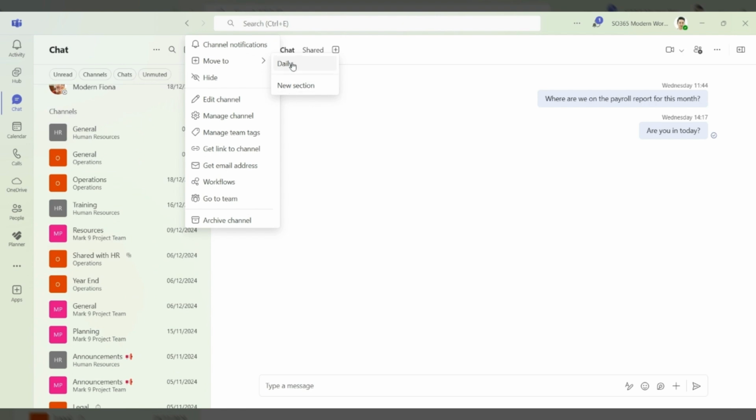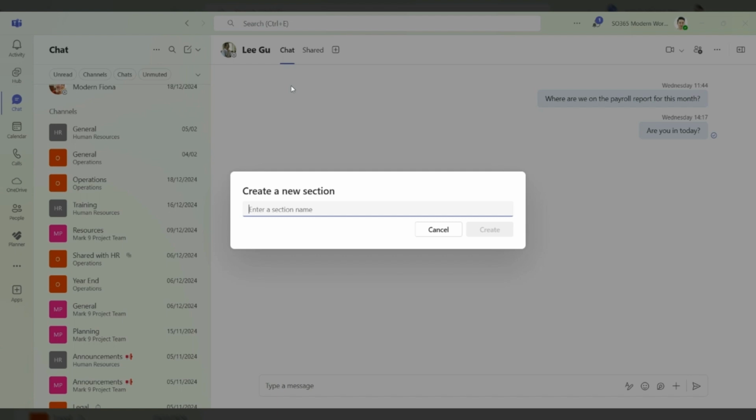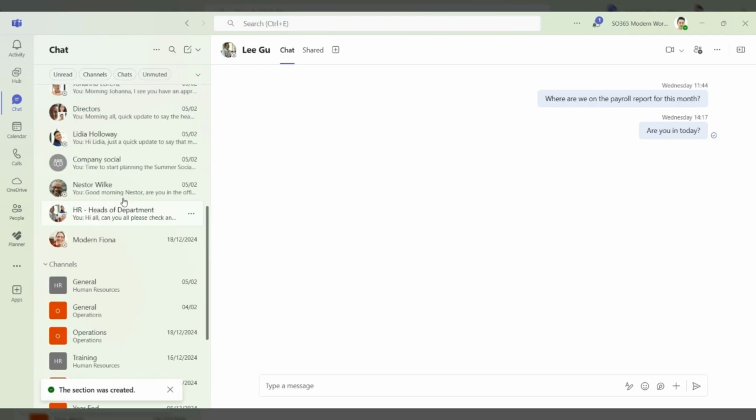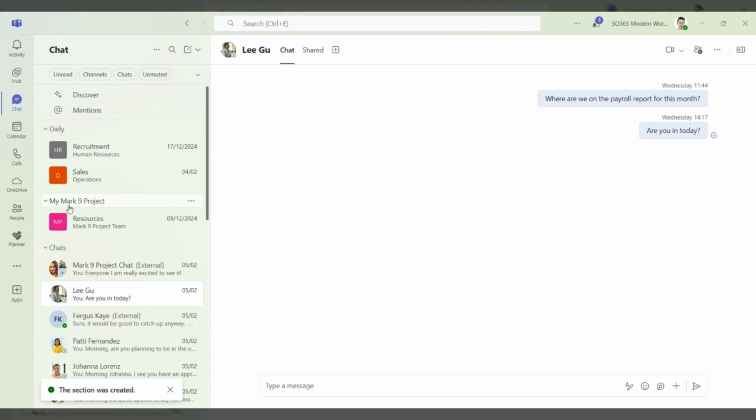You'll also see any existing sections appear. And I'm going to create this, call this my Mark 9 project. So I'm actually creating, if you like, my own view of the Mark 9 project and a lot of the related resources. So let's just create that. So if we go to the top now, we can see we've got my Mark 9 project and we've got the resources channel in it.